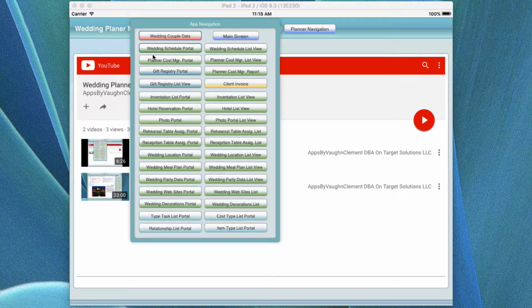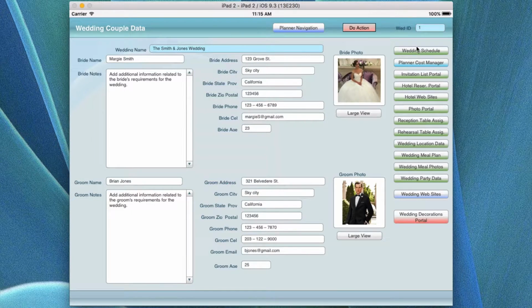In the next series of video tutorials, we're going to be covering the information that is below the wedding couple data screen. Now, if you recall, we'll just pop it up here and show it to you. There are a series of popovers all the way down to the wedding decoration, and the one that is marked in blue and this one are not just portals. They actually have more information and data that is added.